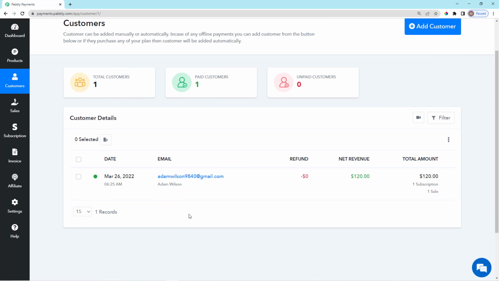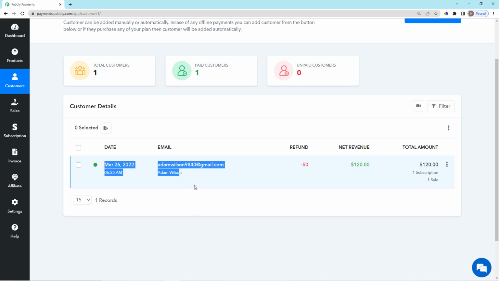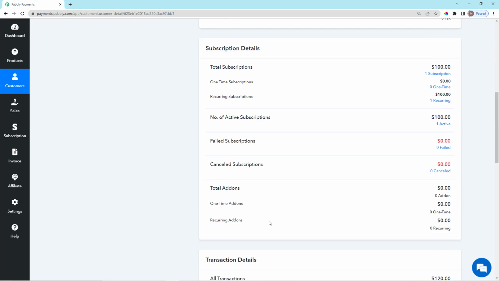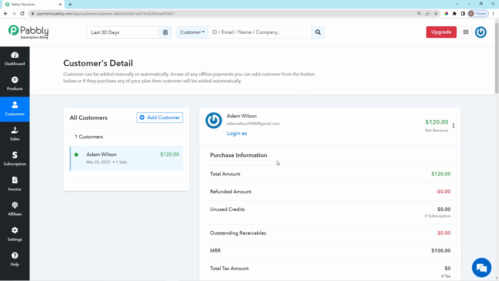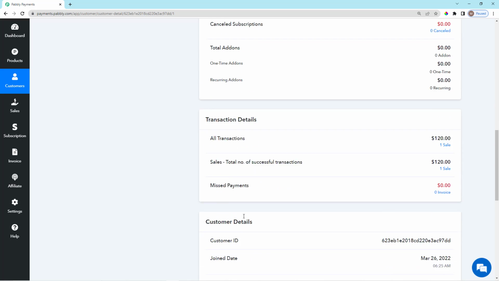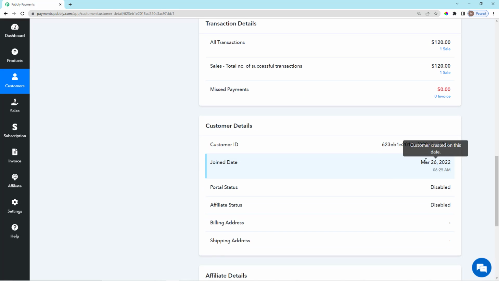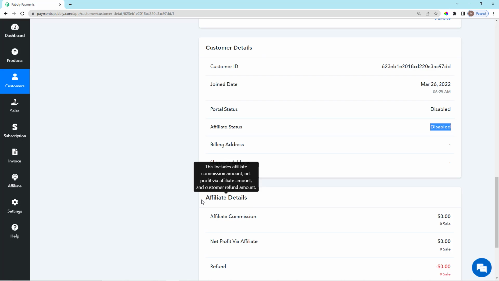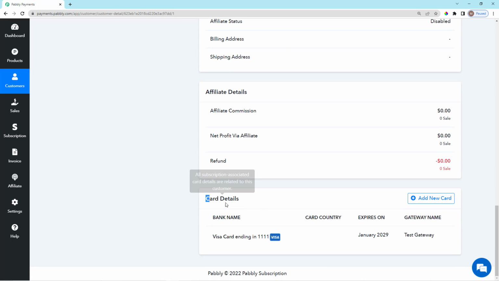Now what I was about to tell you, let's say this customer has made the payment. Just by clicking this customer email ID, every data of this customer can be seen here. The first one being the purchase information, the product that he has bought from us, the subscription details, and here you can see the transaction details, the customer details, its unique ID, the date on which our customer has joined, the portal status that we are going to discuss later in the video, and the affiliate status, whether we have added this customer as an affiliate or not. So its status will be shown here, and the card details, basically from which the customer makes the payment, can be seen here. The card can be added manually as well. For that we're going to discuss the process later.